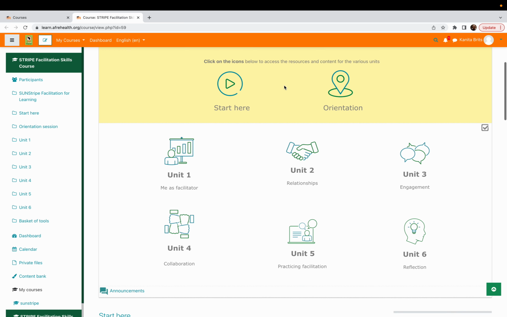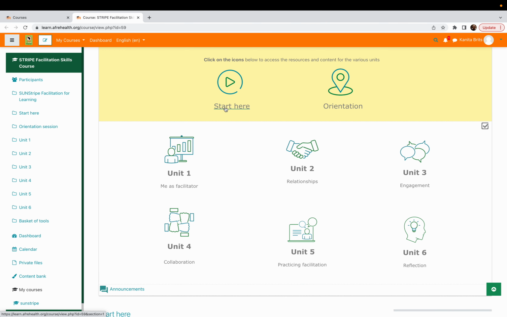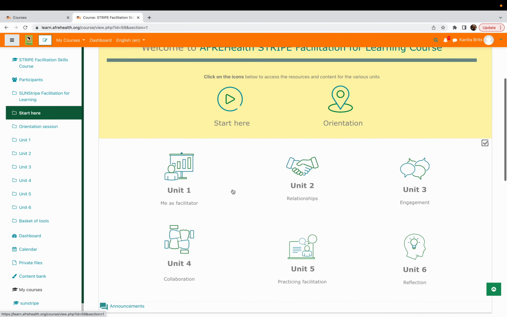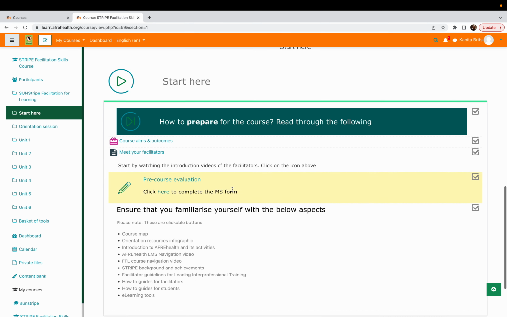You'll start off with a starter button, which is linked, orientation, and then your 6 units. Each one of these buttons is linked. It's very easy to just click on them, scroll down, and then you have your information.